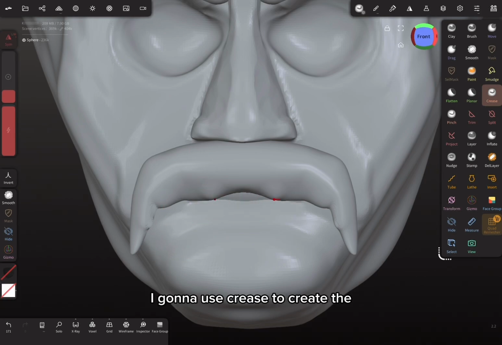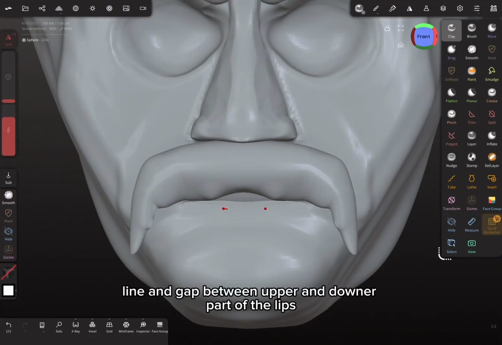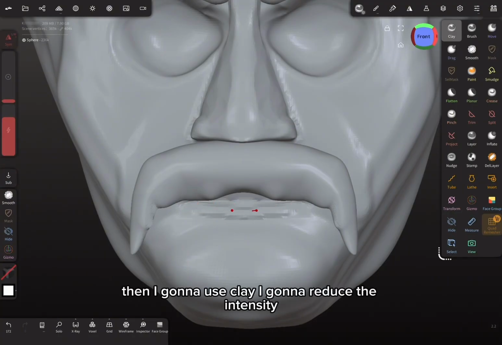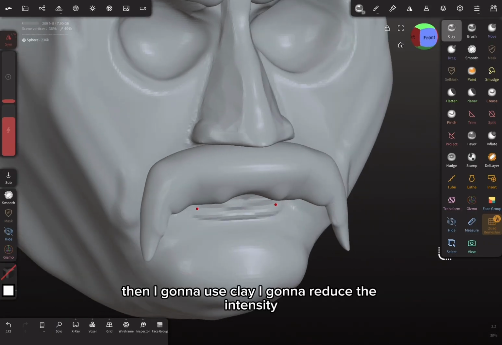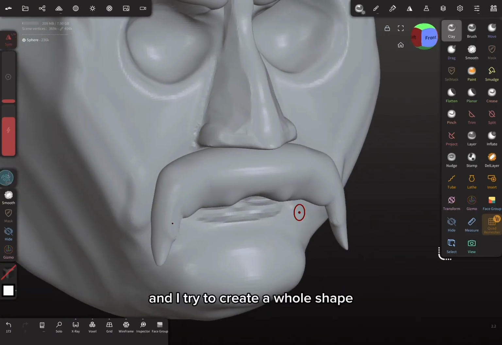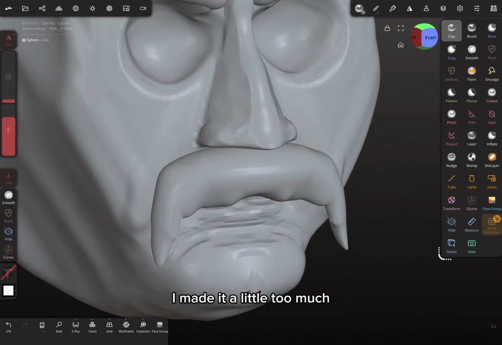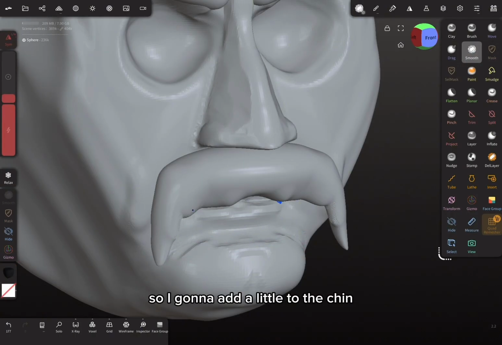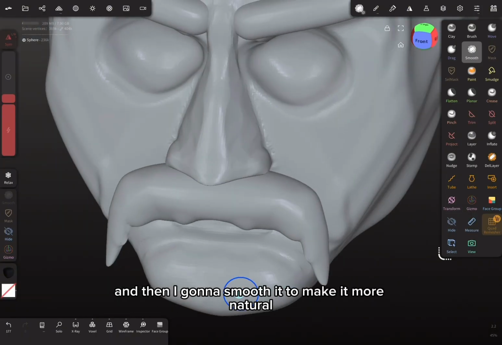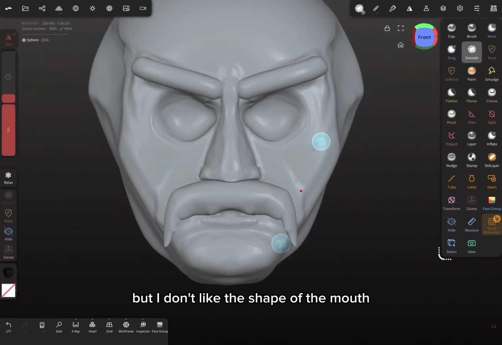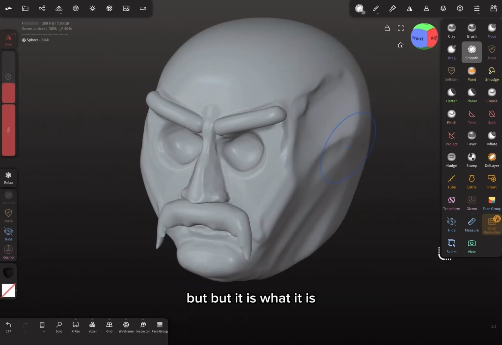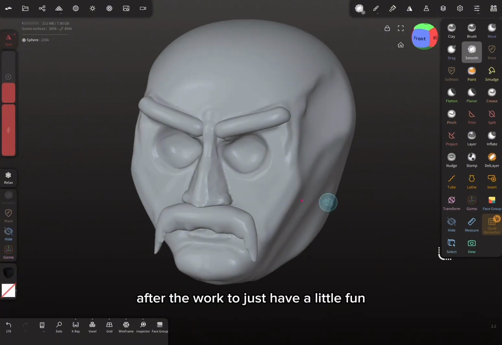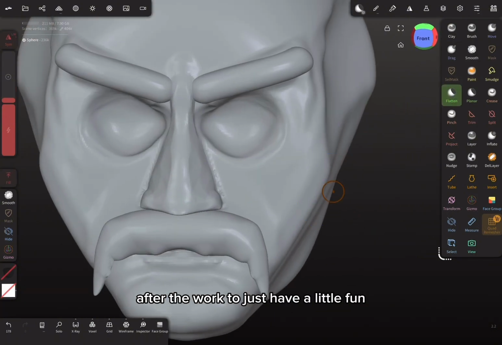For the lips, I'm gonna use crease to create the line and gap between upper and lower part of the lips. Then I'm gonna use clay. I'm gonna reduce the intensity and I try to create a whole shape. I made it a little too much, so I'm gonna add a little to the chin and then I'm gonna smooth it to make it more natural, but I don't like the shape of the mouth. But it is what it is. I'm not here to torture myself. I'm here after the school, after the work, to just have a little fun.